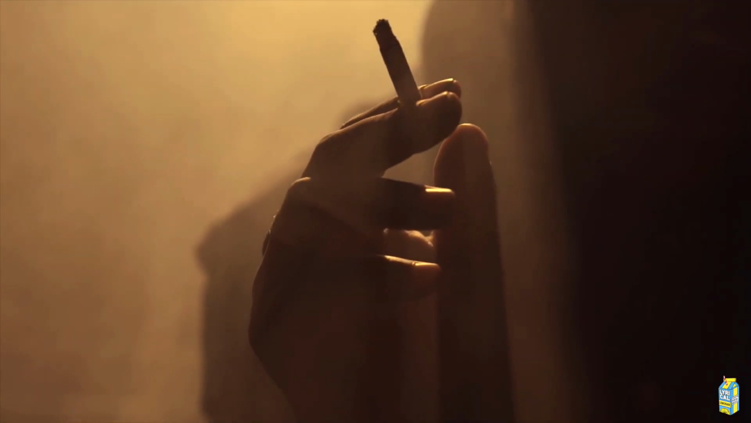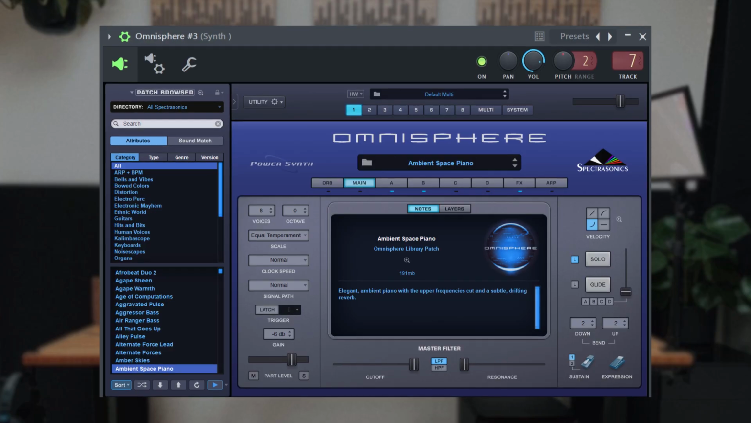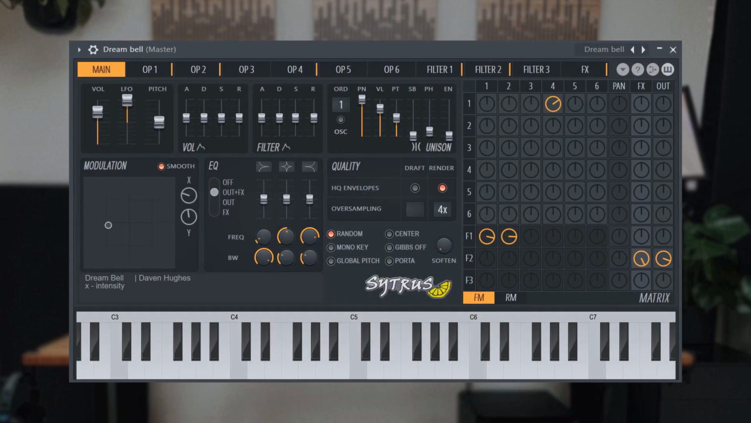All Girls melody has two main elements, and those are the spacey pad and the bell lead. So let's start with the pad. For the sound selection on this part, I'll be using the ambient space piano on Omnisphere. But if you want a free alternative, you can use the Dream Bell preset on Citrus.